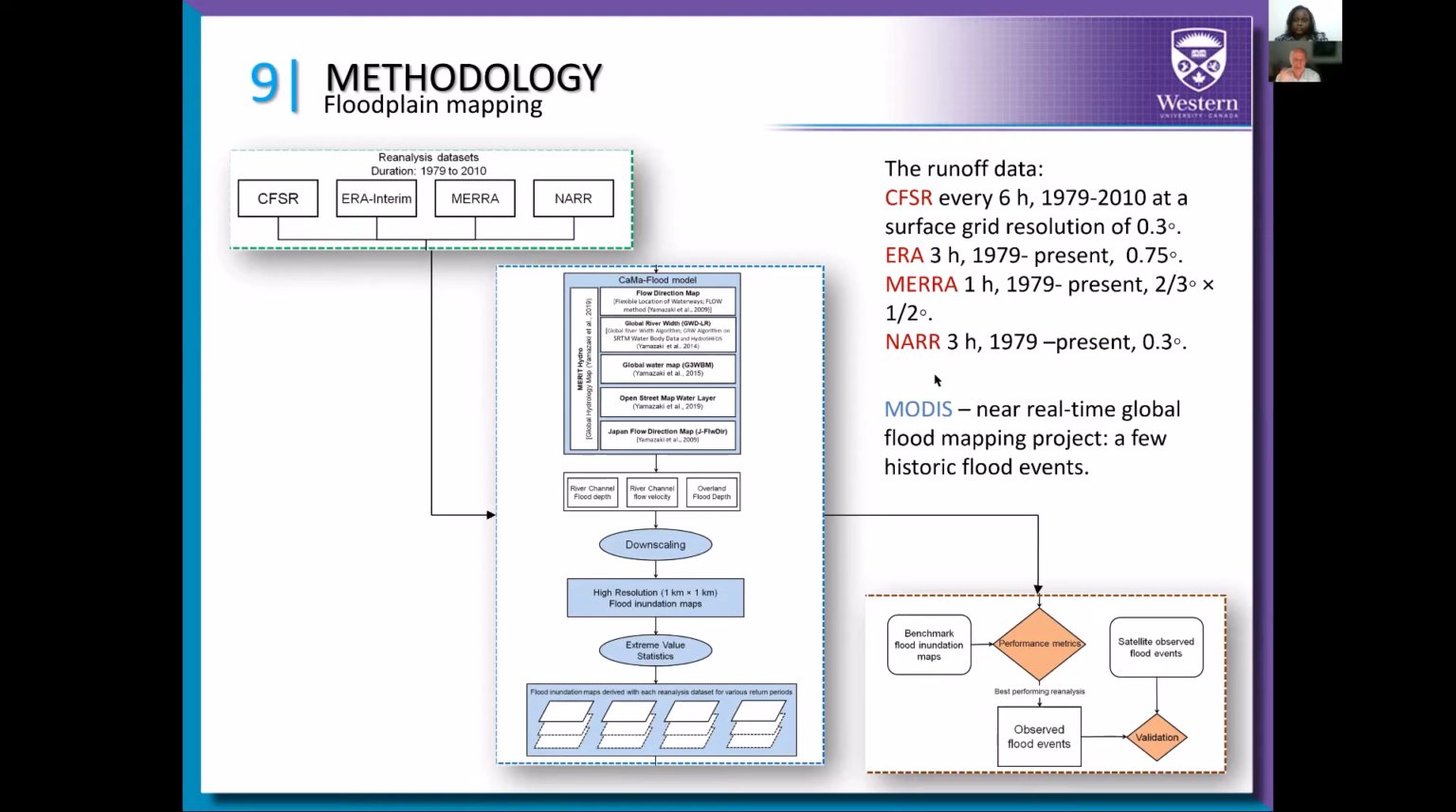I'm not going to go into details. What we have done is investigate the utility of all these different products as generators of the runoff input into our flood mapping process. For the runoff generated from these different products, we utilized the hydrodynamic model known as the CaMa-Flood model, developed at the University of Tokyo by Professor Yamazaki, who also worked with us during this process.